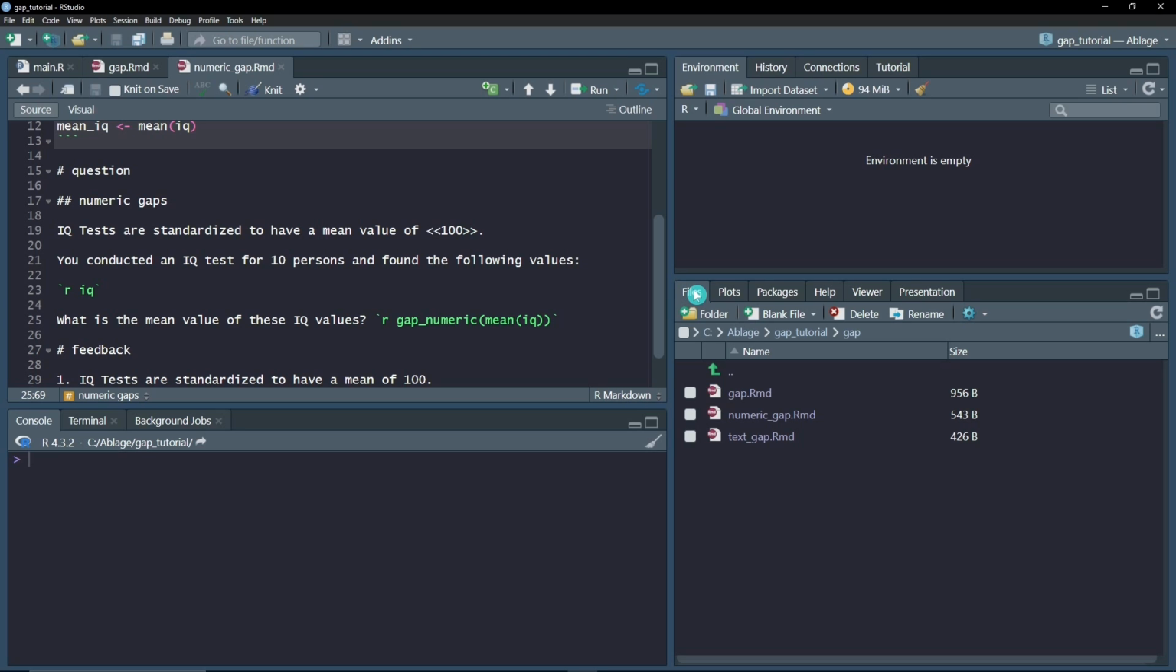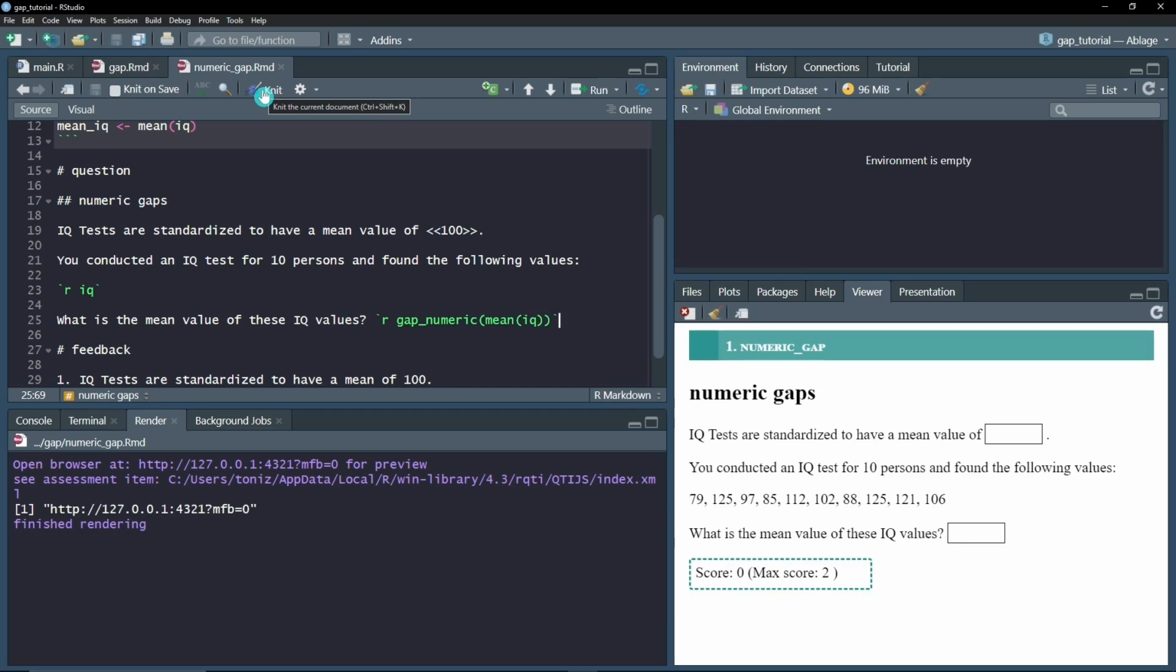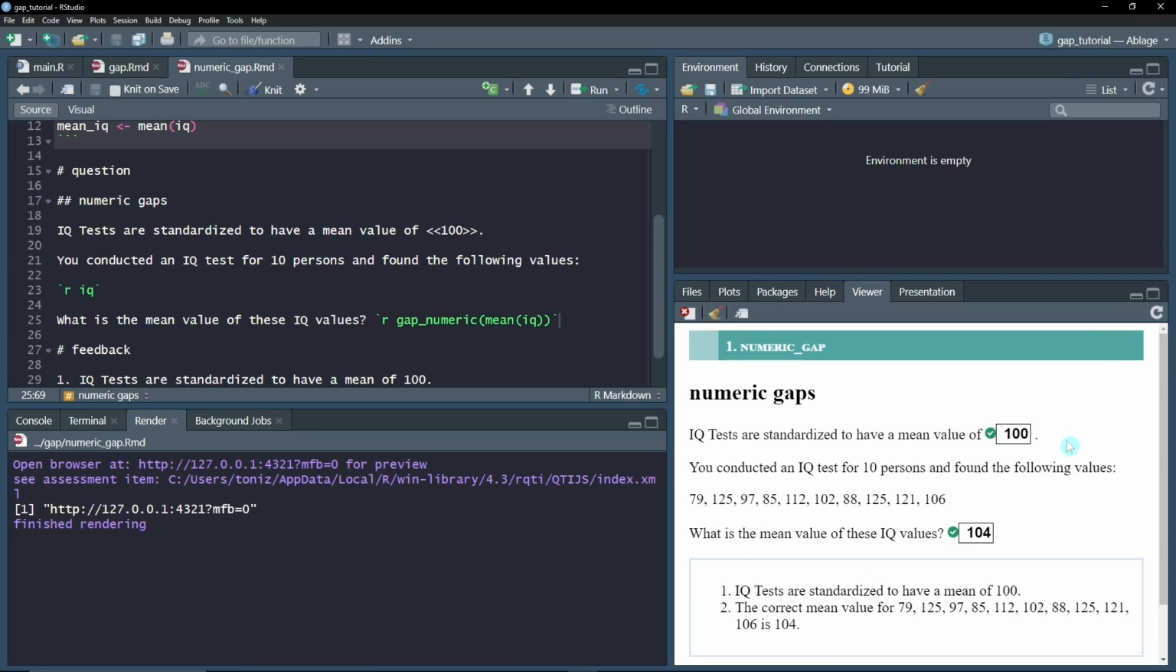Let's see how this task looks after rendering it in RStudio. To do this, click on it on the management panel. Now you can place the correct answers in the boxes and submit. Great, we got everything right.